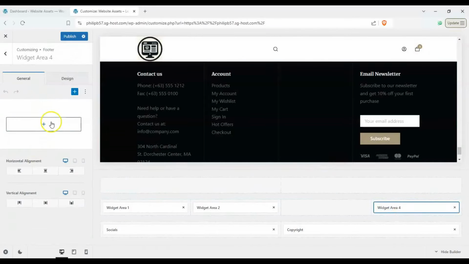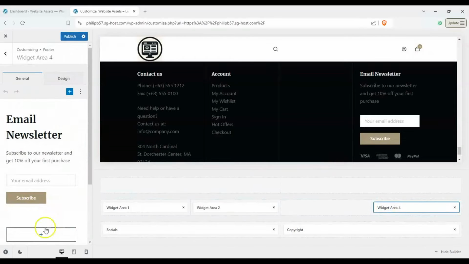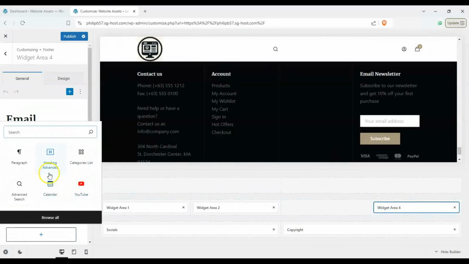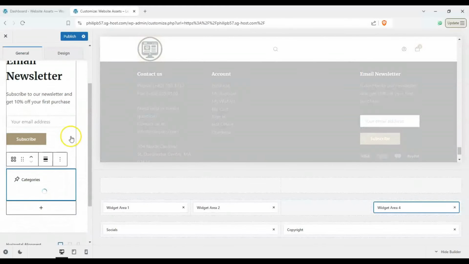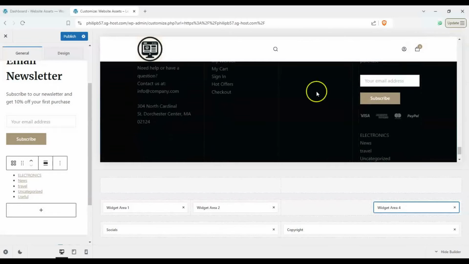We can customize here by adding things to our block. So we can add, let's say, a categories list, right? Just click that on there, and it should appear here. And if we scroll down here, we get categories list over here.